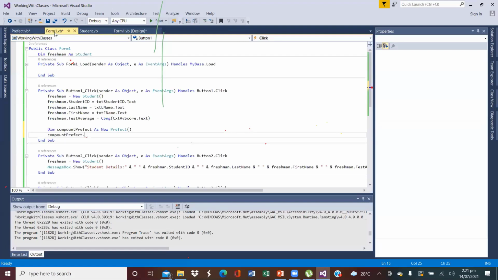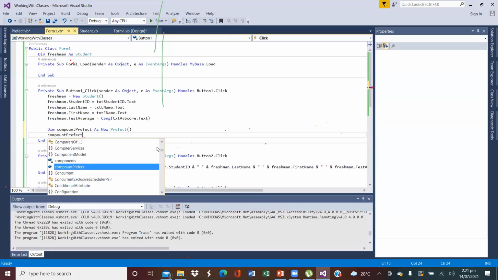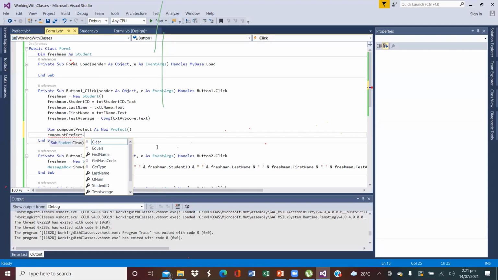So when we come here, we type dot, right? We should see the prefect queue number somewhere. That's the queue number. I hope we can all see. So you can see the queue number that affects the prefect. So you can also create methods that are peculiar to only prefects, and you can do multiple things for this. All right, so those are the classes that we create.